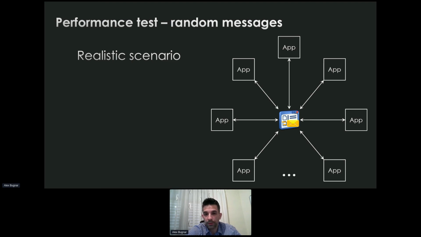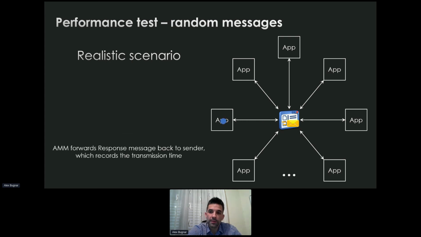This is how it works for one application. The application takes a current timestamp, wraps it in a command message, and passes it to the AMM. The AMM forwards the message to the receiver. The receiver takes the current timestamp, calculates the message transmission time, and stores it. Then it takes another current timestamp, wraps it in a response message, and passes it back to the AMM. The AMM forwards the message to the original sender, which takes the current timestamp, calculates the message transmission time, and stores it as well. And the number of applications was varied in this network to see how the average transmission time changes.